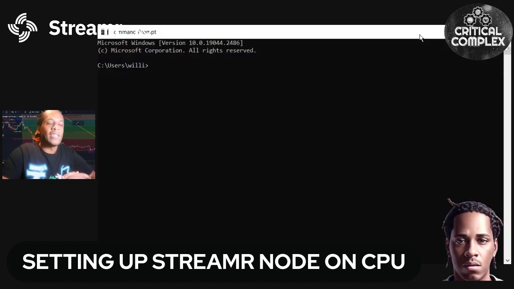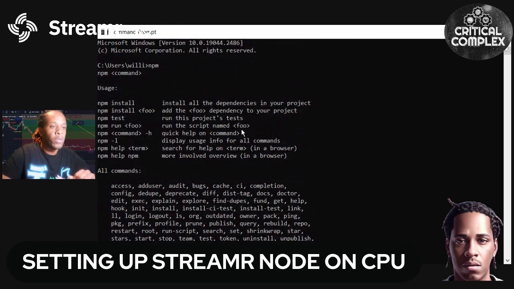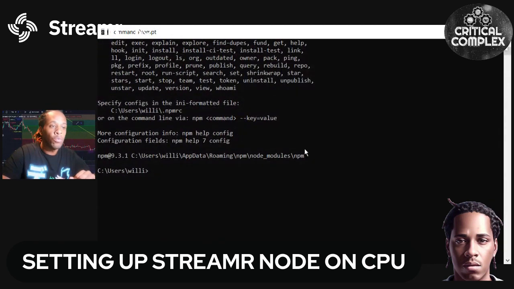Let's check to see if we have Node.js installed. Simply type in npm and press enter. If you get a response like this, then you have Node.js installed. If you don't get a response like this, then you need to do some trial and error and make sure you can install Node.js on your computer.